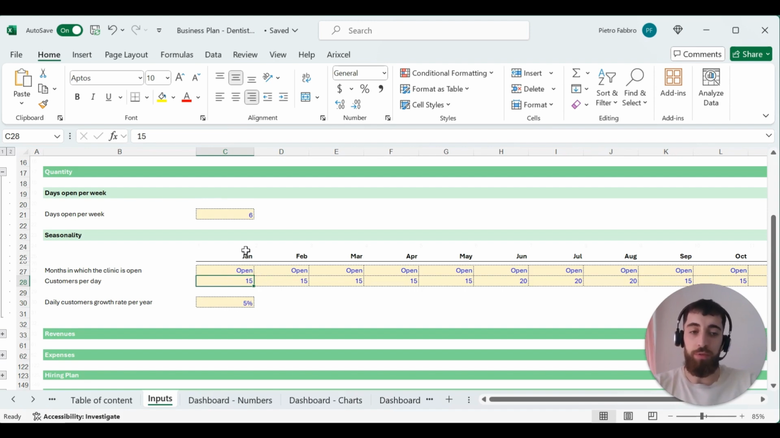So in January of the first year when you start, you have 15, and then if you select 10%, for example, you're saying that 1 year from now, in January next year, you expect to have 15 plus 10%. So on average, 16.5 customers.